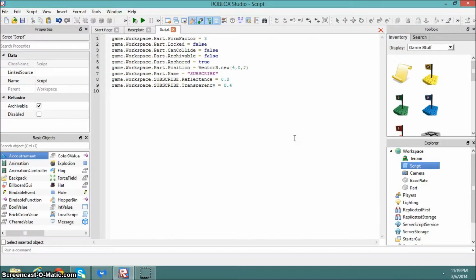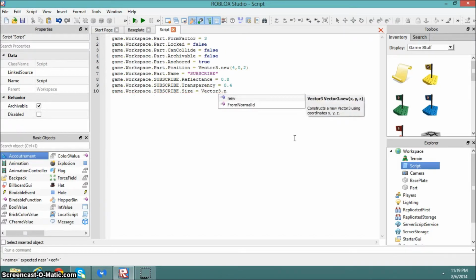And just a couple more things. This might be our last one. Game.workspace.subscribe. We're going to do the brick color. This one's also a little bit different. Oh, I forgot one thing. Let's do size. Totally forgot. So just like position, as I mentioned earlier, it's going to be Vector3.new. And let's make the size, I don't know, 14, 1, 13. I'm just choosing random numbers out of my mind, so they're probably not the best.